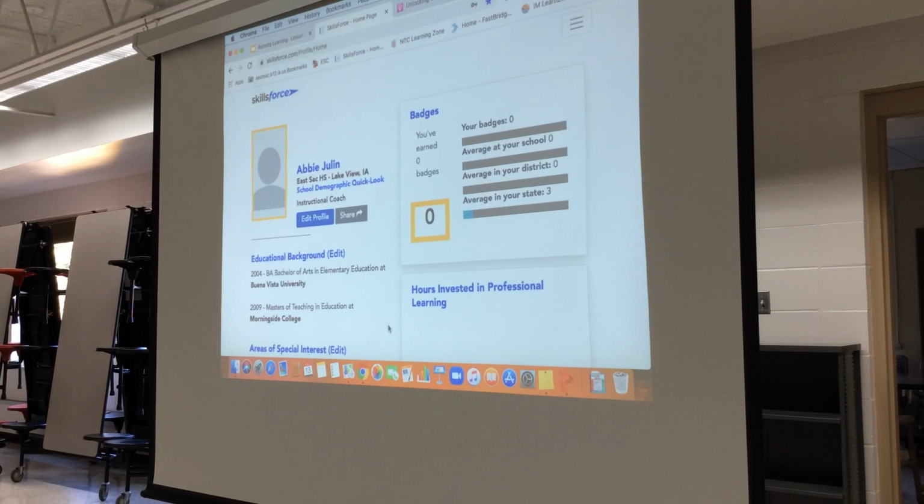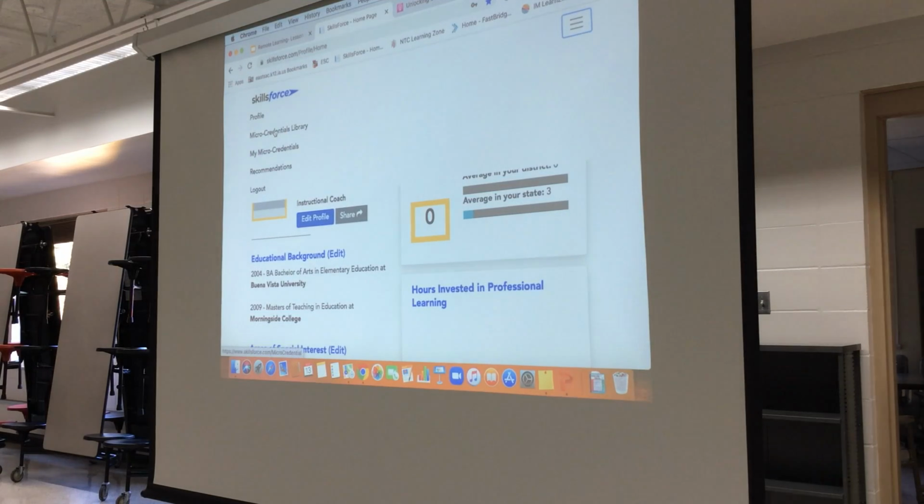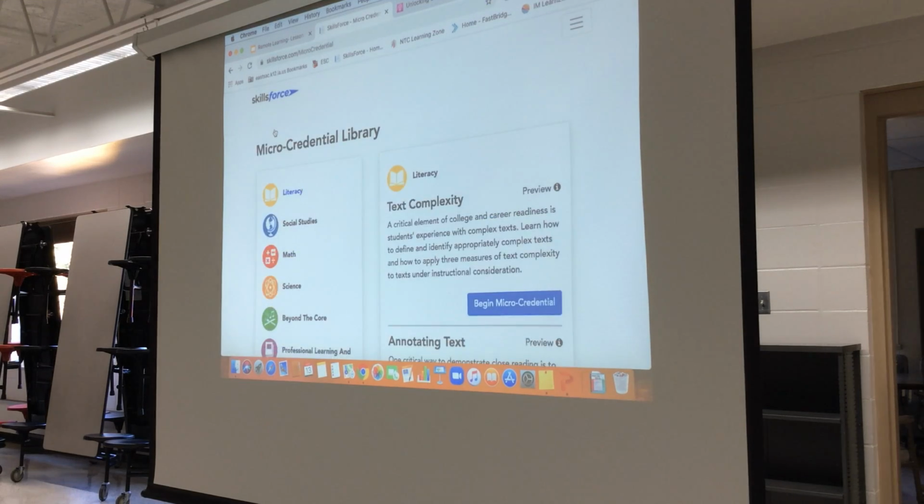Okay, I'm working on it. Mine looks a little different because when I project it, I don't have the tabs up top. I don't know why, but in your profile, you can edit that if you want. You should see something along your top that says Micro Credentials Library. Go ahead and click on that.